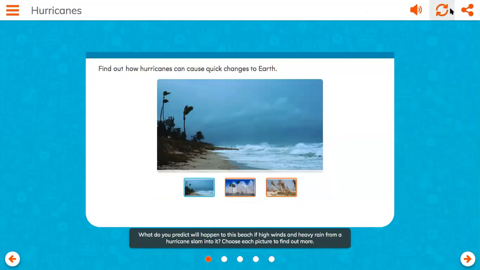What do you predict will happen to this beach if high winds and heavy rain from a hurricane slam into it? Choose each picture to find out more.